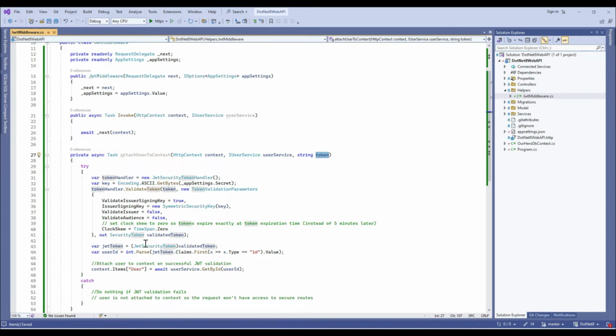If the token is valid, then we are extracting the ID information, and we are trying to fetch that user from the database. Here we are extracting the user ID information, and after that we are passing this user ID to the get user by ID method for getting a user object. If the ID is correct, then it will return the user detail, otherwise it will return null. Whatever we get, we just add that information to our current context. So let's call this method inside the invoke method.